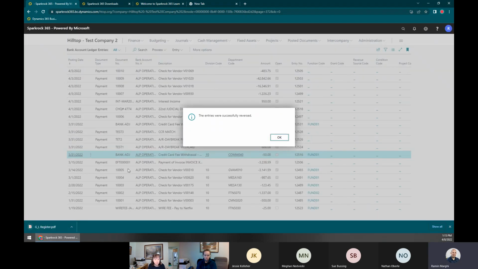That's kind of a neat control in place: even if it's not a posted reconciliation, if that line is sitting in a reconciliation that someone's actively working on, it won't let you reverse it until you remove it from that reconciliation.